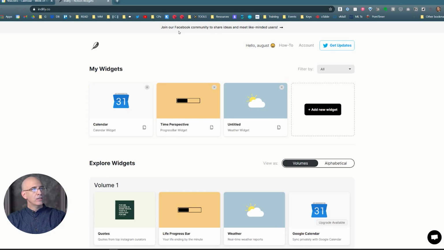So the way we do this is we go to a website called indify.co. Just type in indify.co. You'll come to their homepage, create an account, which is very quick. Just enter an email. They'll send you a link. You'll go to your inbox, confirm the magic link, and you'll have an account, and you'll be all set up.